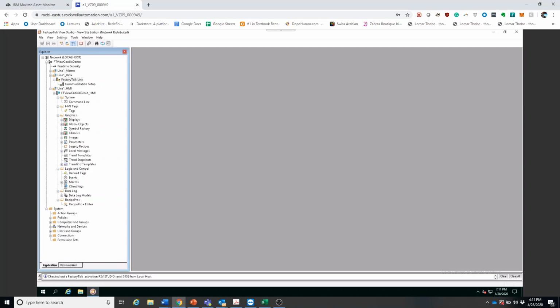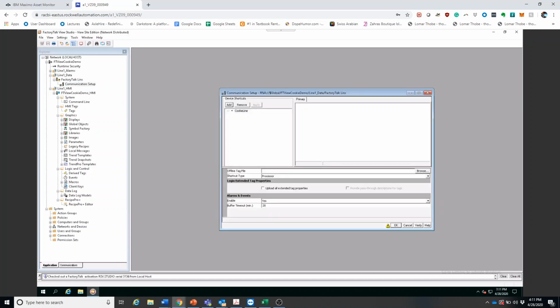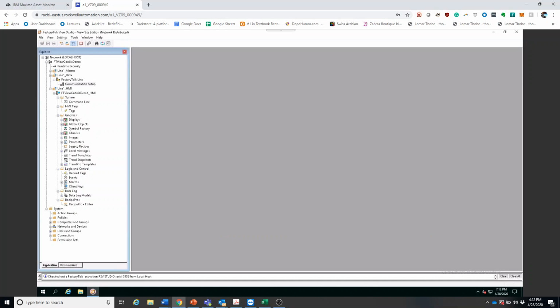And then we're going to go to the communication setup, which is this one. Open it, and then check that this has been enabled to yes. This confirms that Logix device-based alarm is enabled and that the FactoryTalk Linx server is subscribing to alarms and events from the Studio 5000 emulator controller. Okay, you're going to cancel out of that.